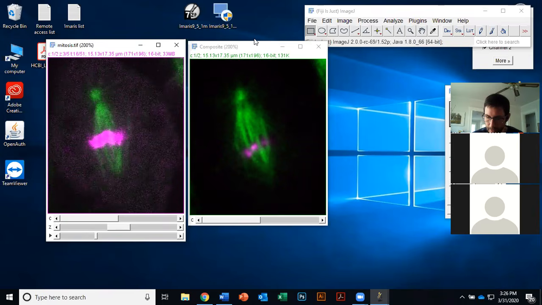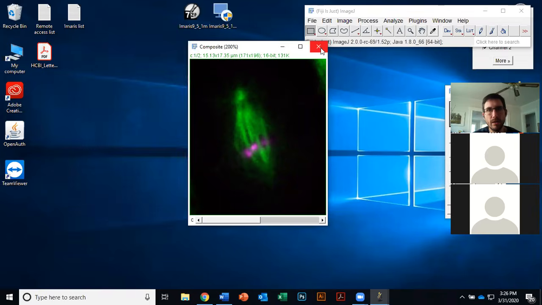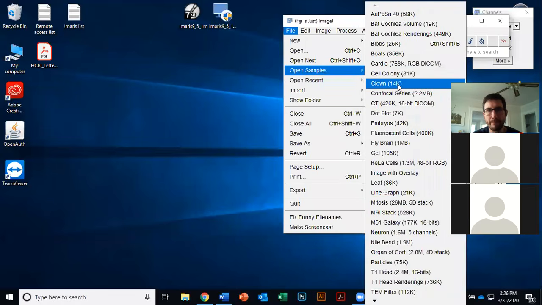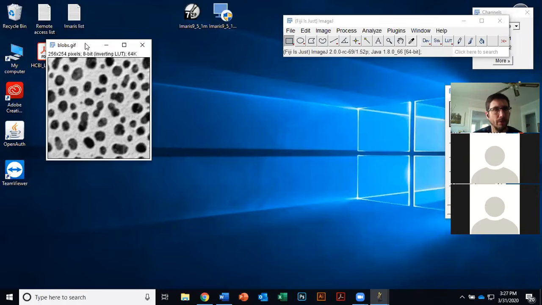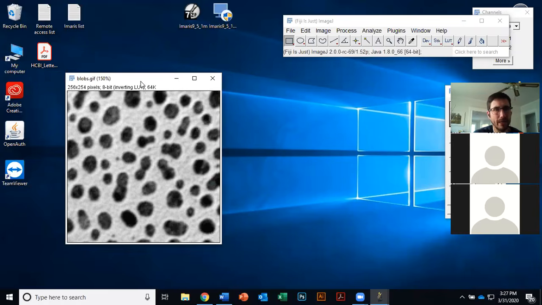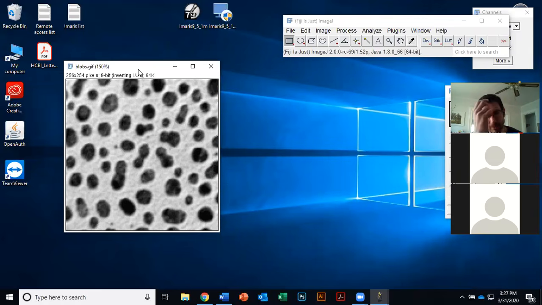Cool. Okay. The next thing I want to go on to is, really quickly again, segmentation and counting. I'm going to do this with a different image. I'm going to go back here and open the blobs one because this is very easy. But it's like segmenting and counting nuclei, which is something we do very often.